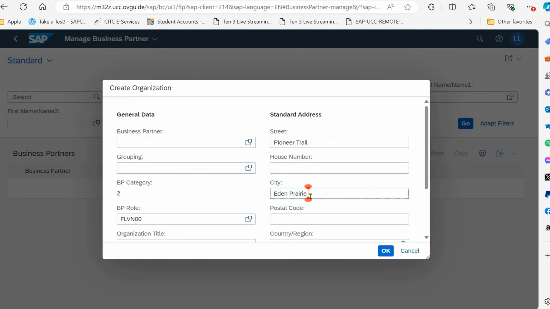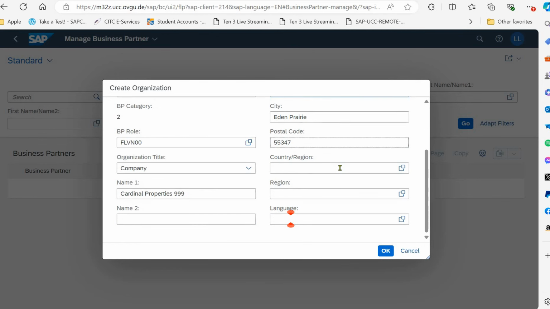Okay, then postal code 55347. Then country region USA, the region is MN, Minnesota. And language is English. What next? And then they said click OK.